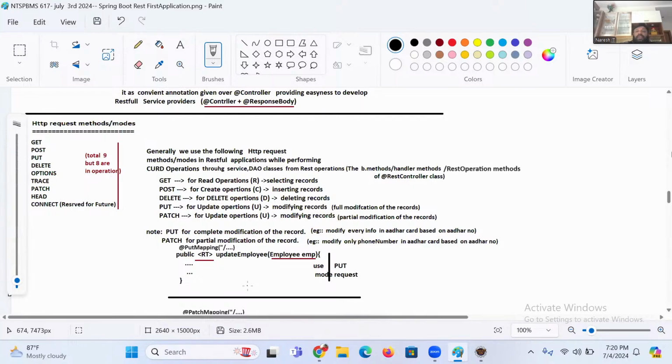Can I use put for one or two properties? You can use put mapping for multiple rest operations, and patch mapping for multiple rest operations. For partial modification also, you can use patch or put. But generally when put is used, the consumer developer expects that full object modification is going to happen. When you use patch, it assumes partial object modification is going to happen.